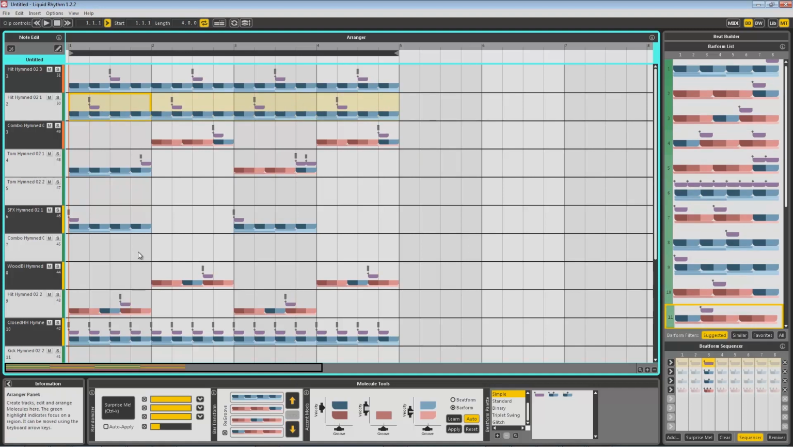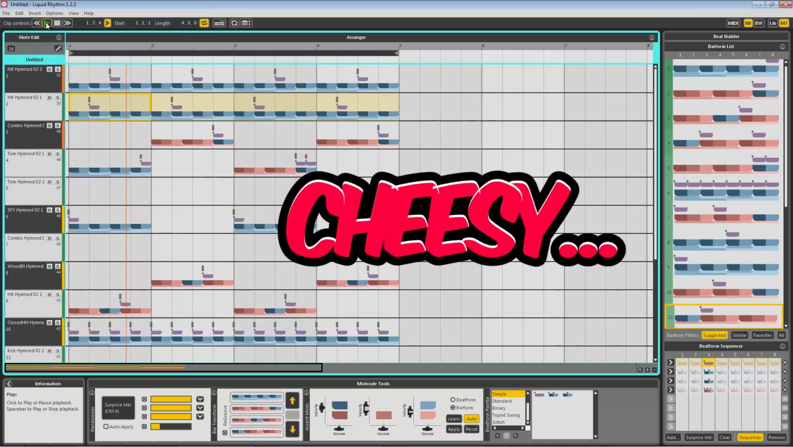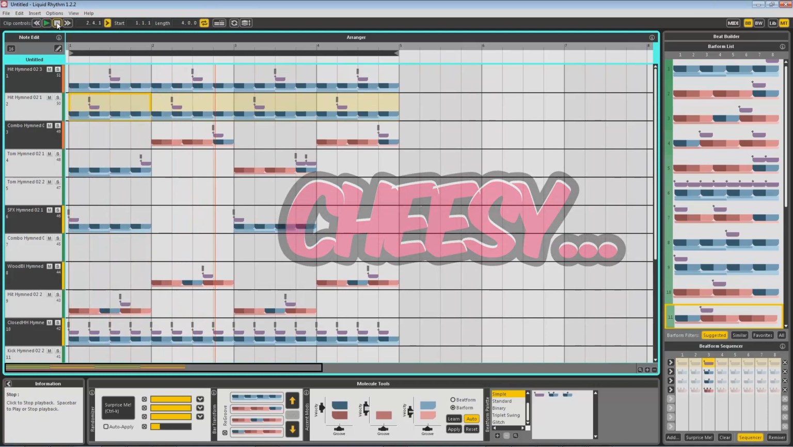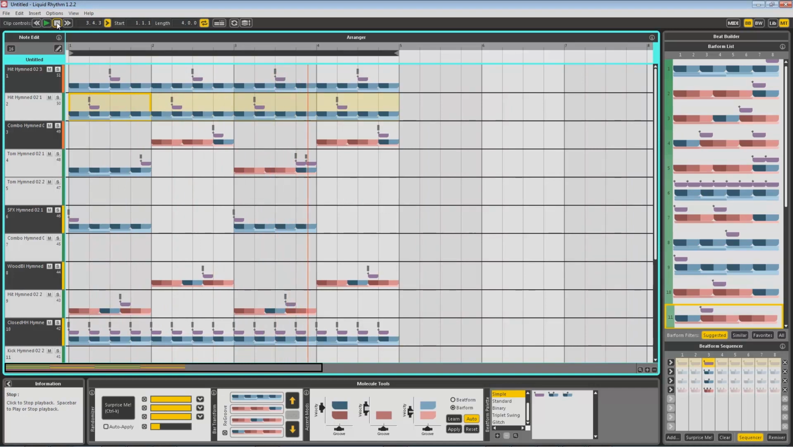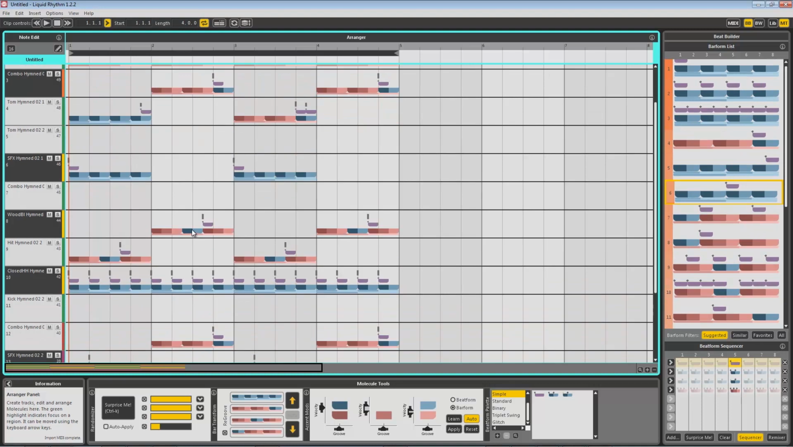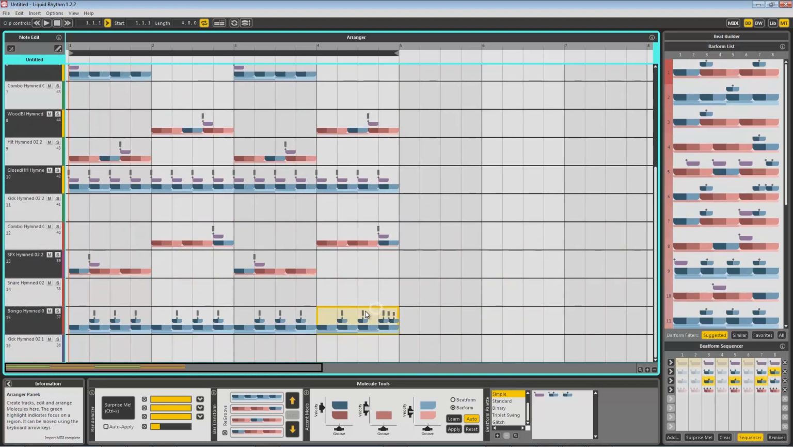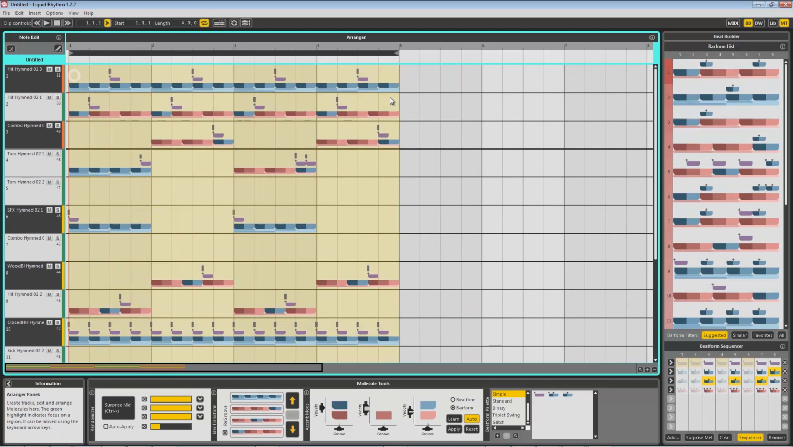I think this is good enough. So let's see how our loop sounds right now. I think it sounds pretty interesting, if you ask me. We've got an interesting loop going now, and there's some more stuff that I can do.